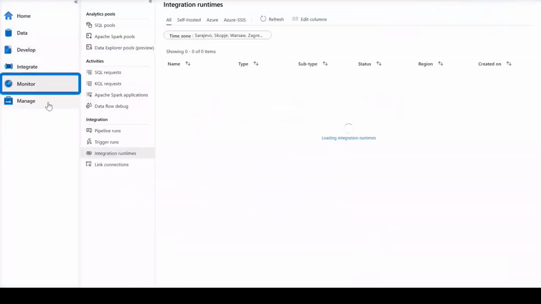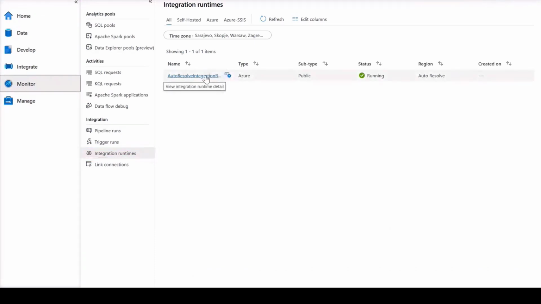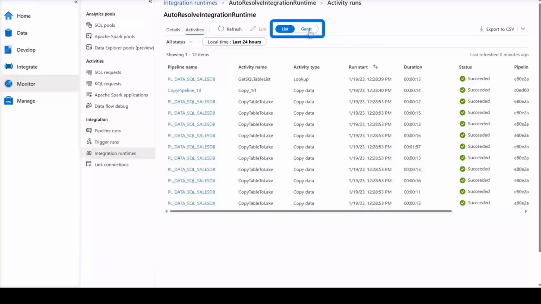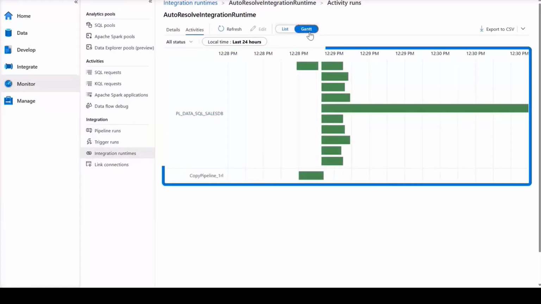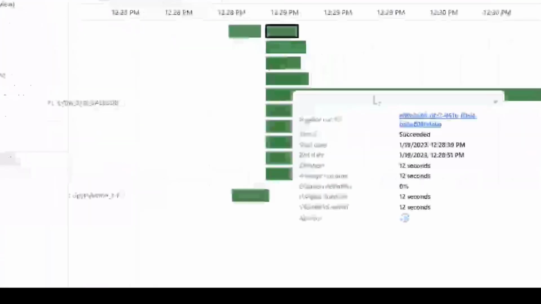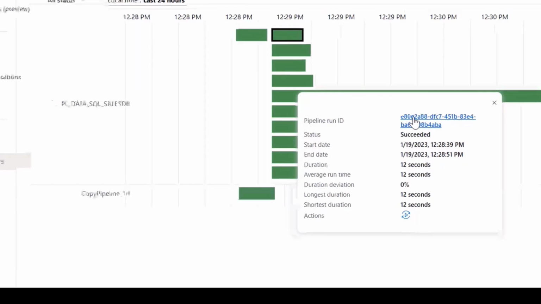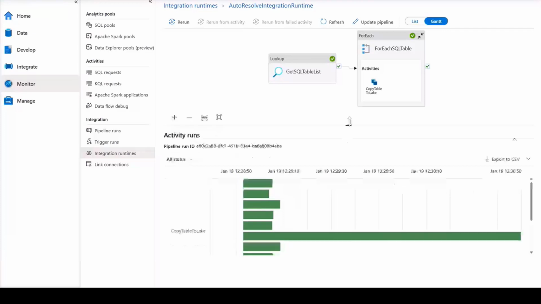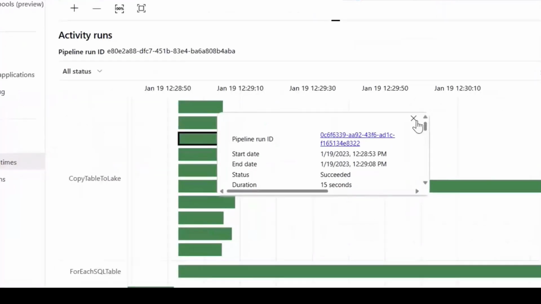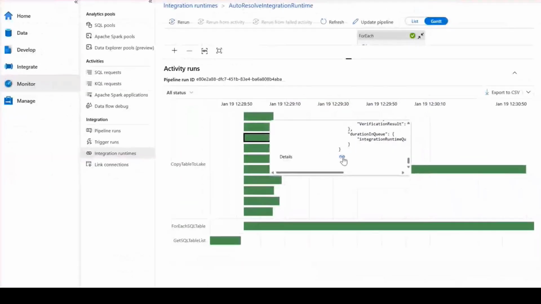So we start by going to the Monitor Hub of Synapse Studio UI, switch to Integration Runtimes, and click on your integration runtime. Then you go to the Activities tab, and then you can switch from List to Gantt view. And then you see your pipeline runs. You can immediately see which activity in a specific pipeline took a longer time. You can also check what was the duration deviation for a specific activity or pipeline. Then you can switch to details and see what was the set of activities executed in a pipeline run. And then of course you can dig deeper to see the specific activities, some more details, including the number of rows and the amount of data pumped in the specific activity.